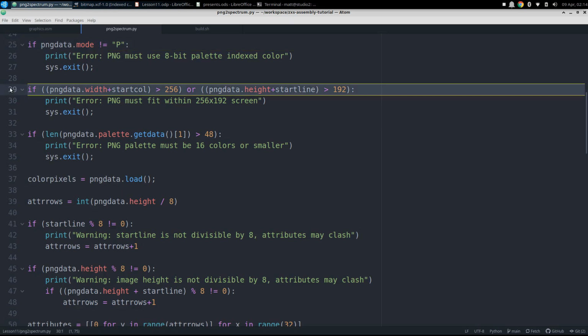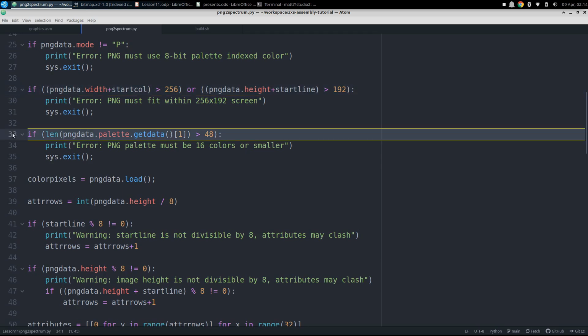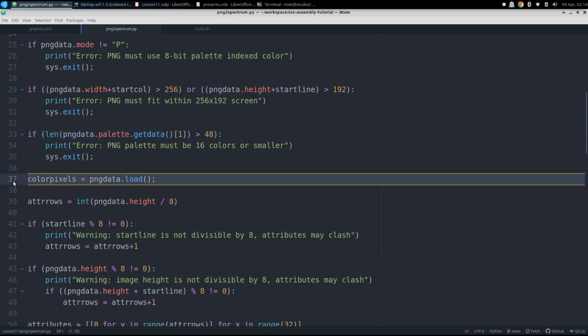Next, we check the dimensions of the image to make sure that it will fit within the 256 by 192 pixel display area given the starting line and column. Finally, we make sure that the palette is no larger than 48 bytes. With the modern standard of 24-bit color, a 16-color palette will be exactly 48 bytes. If all the attributes are acceptable, we continue to load the pixel data into a 2-dimensional array of color indexes, using the load method on that image object.